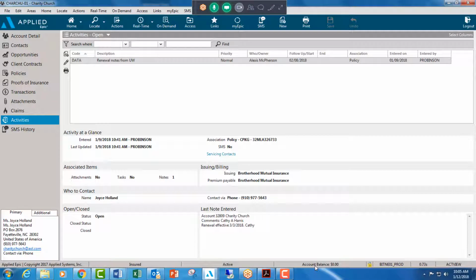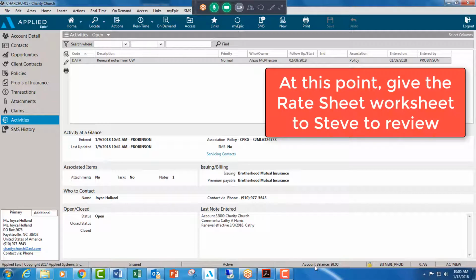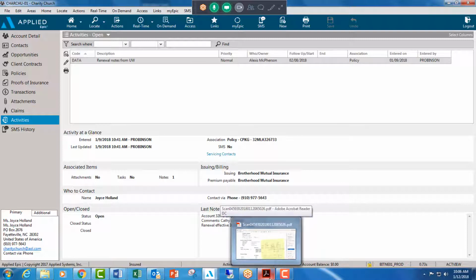So the first part is done. This is where we would give the one-page rate sheet with the notes on it. We would give that to Steve. Once he does his review, usually within a day or so, you would get the rate sheet back with whatever notes or recommended changes he has made.